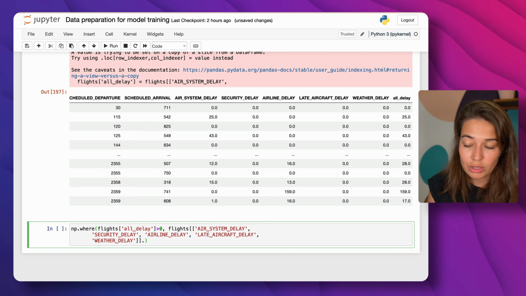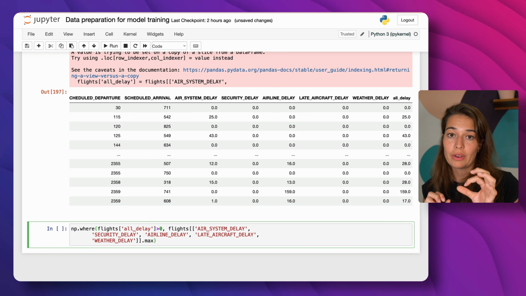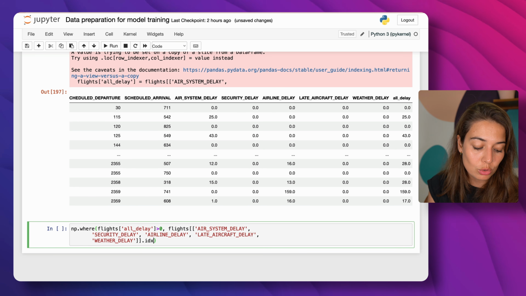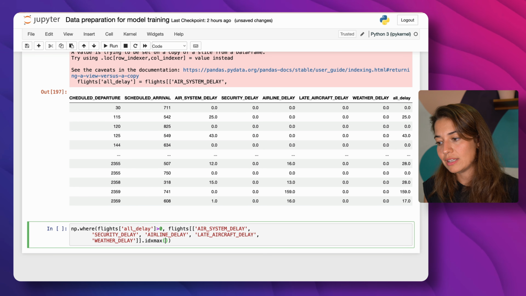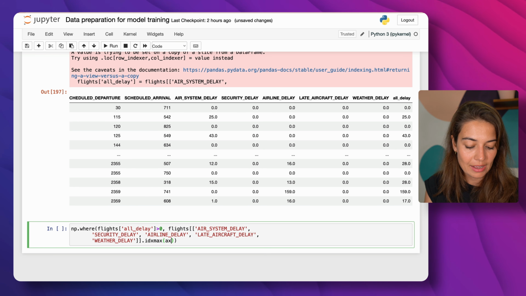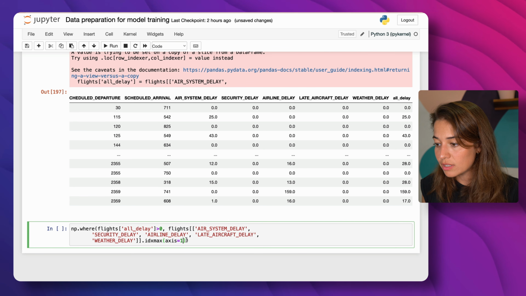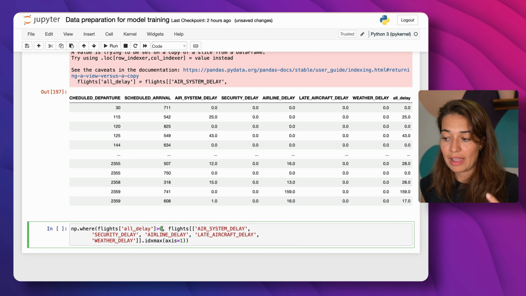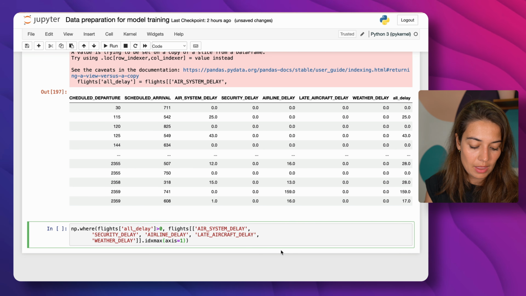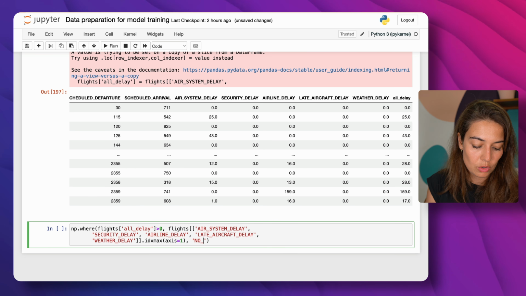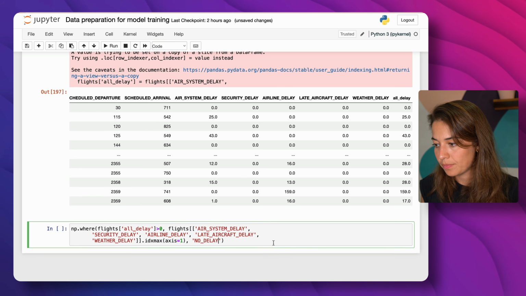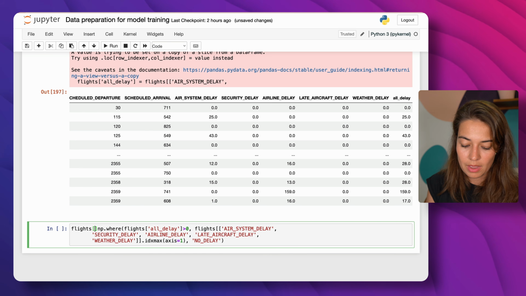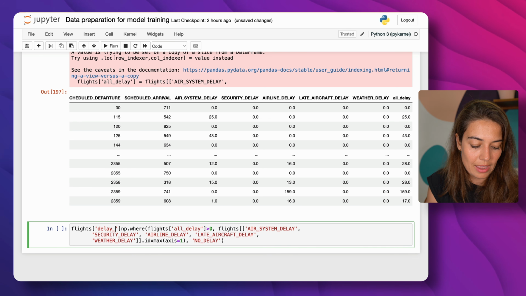But if you only do max, you will get the number. But I don't want to get the number. I want to get the name of the column that includes the highest number. That's why I said idxmax, and again, axis 1. So this value will be returned if the all delay value is higher than 0. And if not, no delay will be returned. And I will assign this to a new column, and this column will be called delay reason.